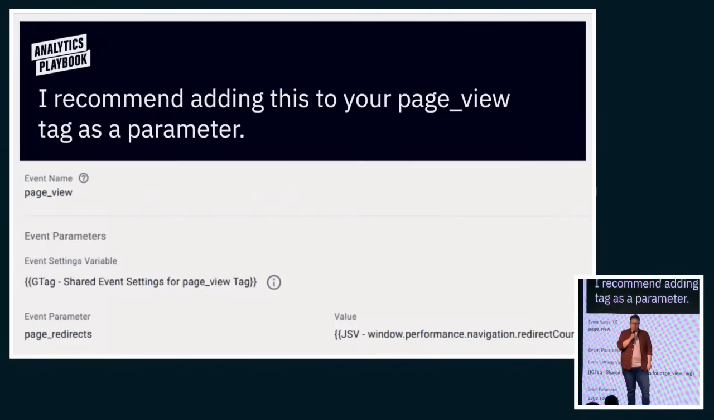I recommend adding this one in particular to your page view tag as a parameter, and I also recommend, if you don't, making sure to have a separate page view tag, so don't just have GA4 added in the configuration tag and let it send the page view. Do a separate page view, because there's all sorts of cool stuff that you can cram into the page view tag, one of which would be this JavaScript variable. In this case, the event parameter would be called page_redirects.